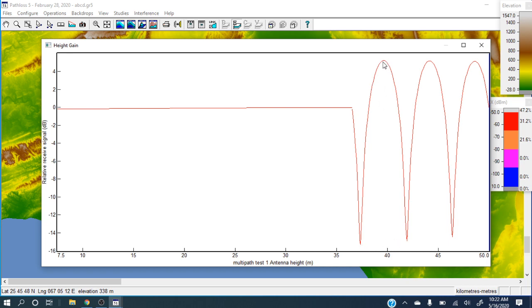You can have a gain of 4 dB if you put it on 40 meters, and you can have a loss of 16 dB. When you see these kind of pictures, you can have a wrong concept as well. Maybe you can think, why not put the antenna here, because then we will have a height gain. We will have a gain in the received signal because of this antenna height.